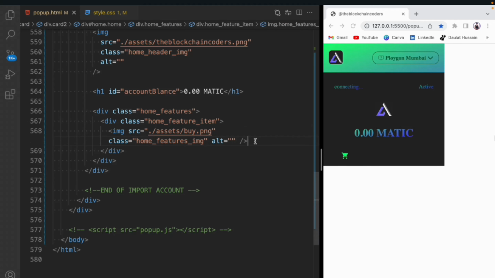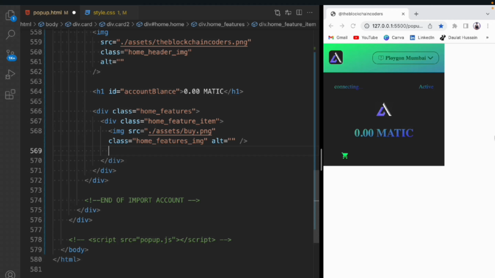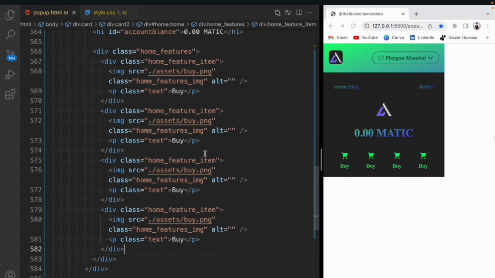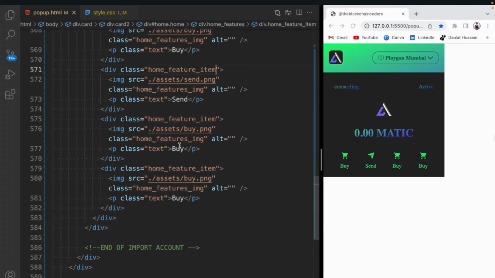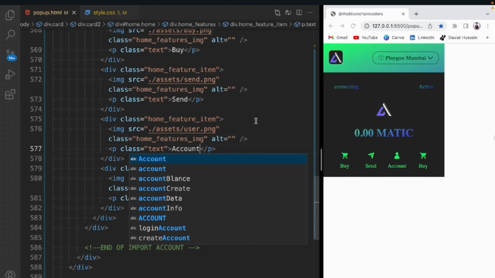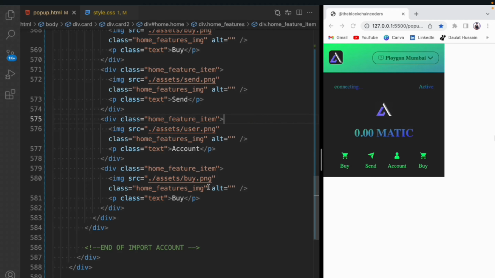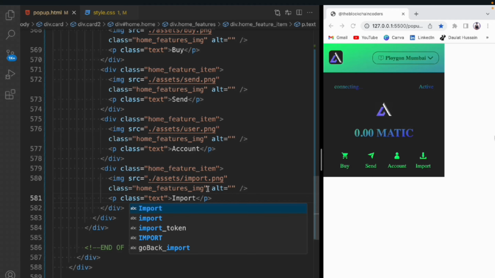Now we have to display the text, so we take a p tag and we'll say buy. That's how it's going to look. And let's assign a class called text. Simply grab this one and copy 4 times, and just change the image name and the text. This will be the user, this will be the account, and this will be our import, and this will be import. So we have all these 4 features we are providing. Looks good. No issue we have so far.